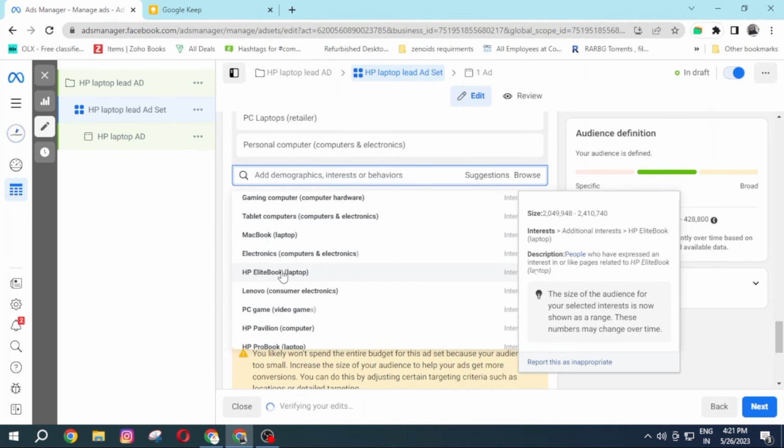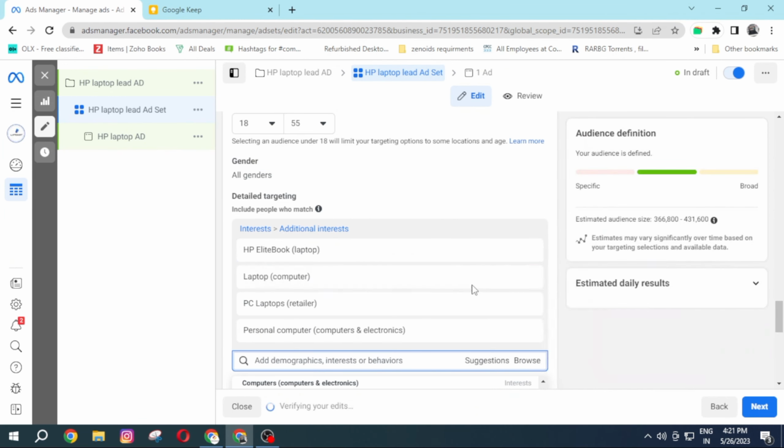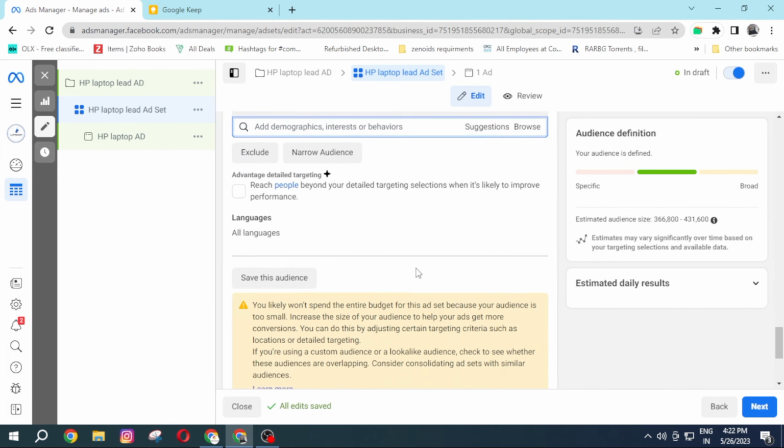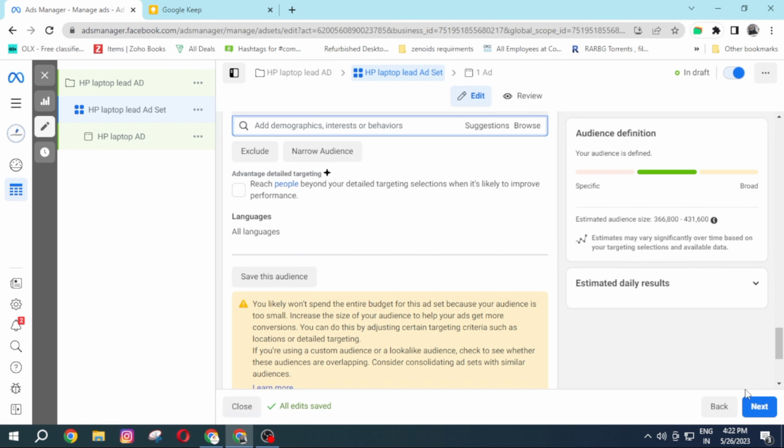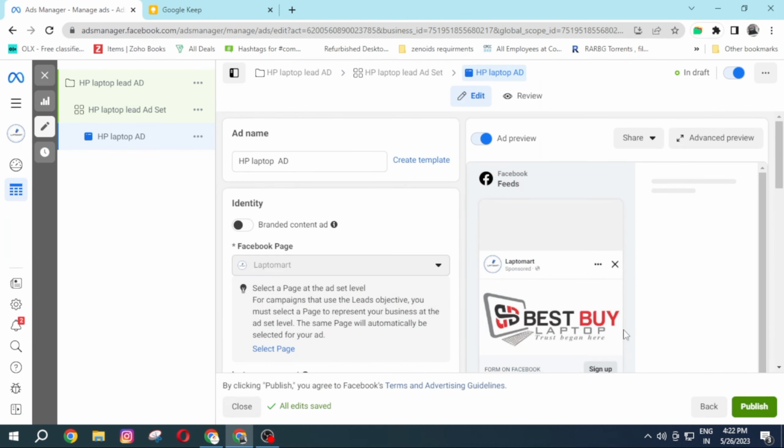You can see here I just added 5 keywords. Those people are actually searching for laptops, so that's why you can see our audience size is 3 lakh to 4 lakh plus people. So it is a good fit for us. You just ignore this part. You likely won't spend the entire budget, so you just ignore it. Click next.